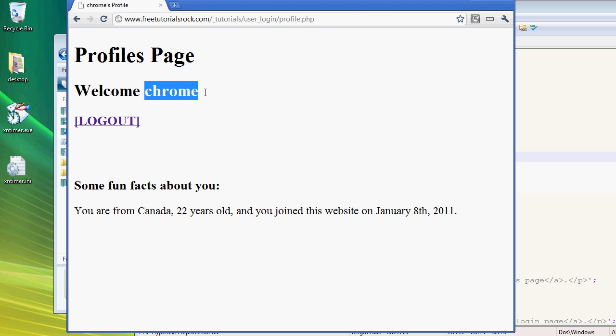There's my name. It says welcome Chrome, some fun facts about you. You are from Canada, 22 years old, and you joined this website on January 8th, 2011, which is today. Incidentally, I'm awake in the morning today, so that's pure luck.